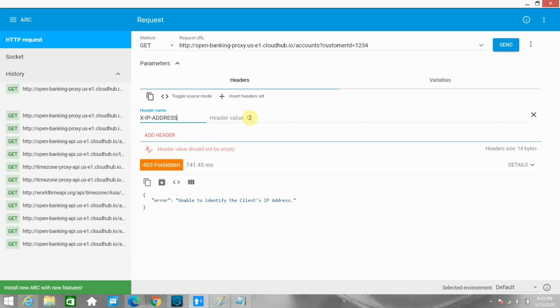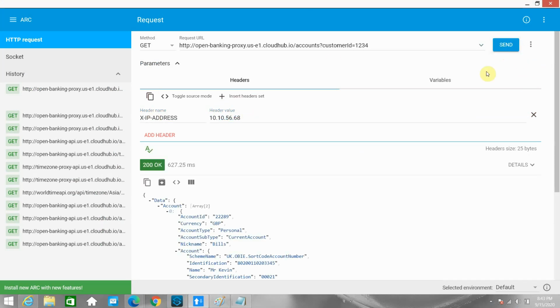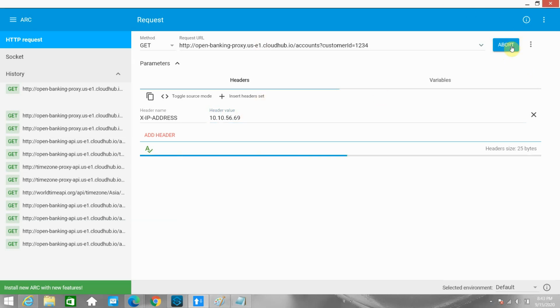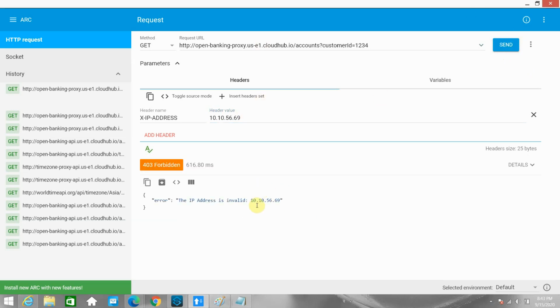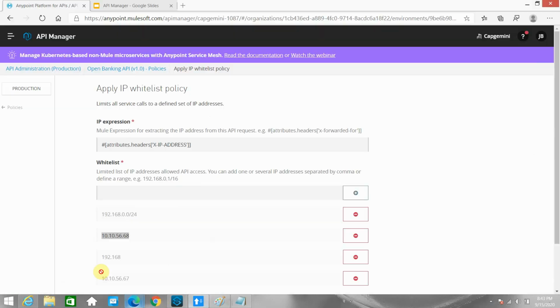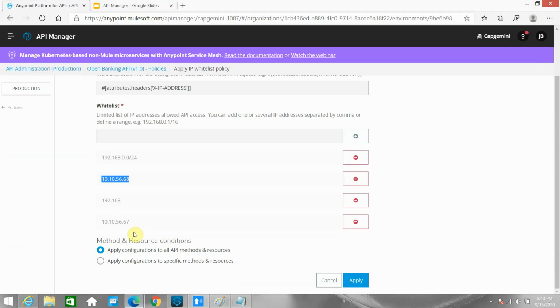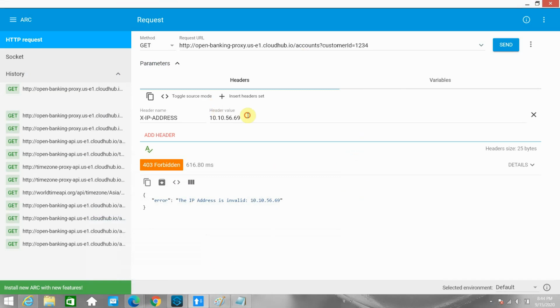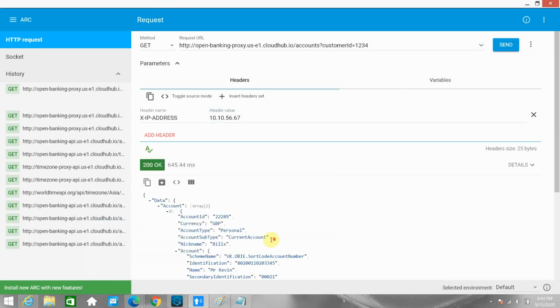So first IP address I will check. This time this particular IP address is allowed, so we got the successful response. Now I will say 69. 10.10.56.69 is not allowed. Let's check. 69 is not allowed. 67 is allowed. So let me try with 67. Yeah, 67 is allowed.